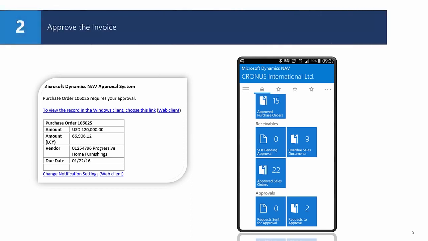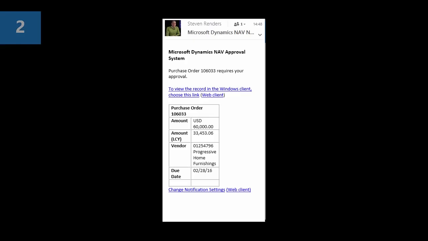In step 2, we will now show that after Susan has created the purchase document, the Dynamics NAV workflow will kick in and will send a notification to Susan's manager. He will then use his phone to approve the document. Susan's manager notices a new email from Microsoft Dynamics NAV. Purchase order 106033 requires your approval. He will now use his phone to approve it.